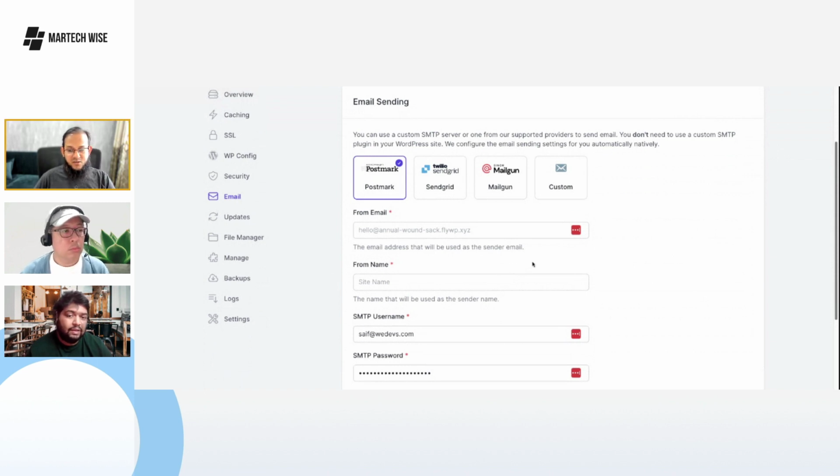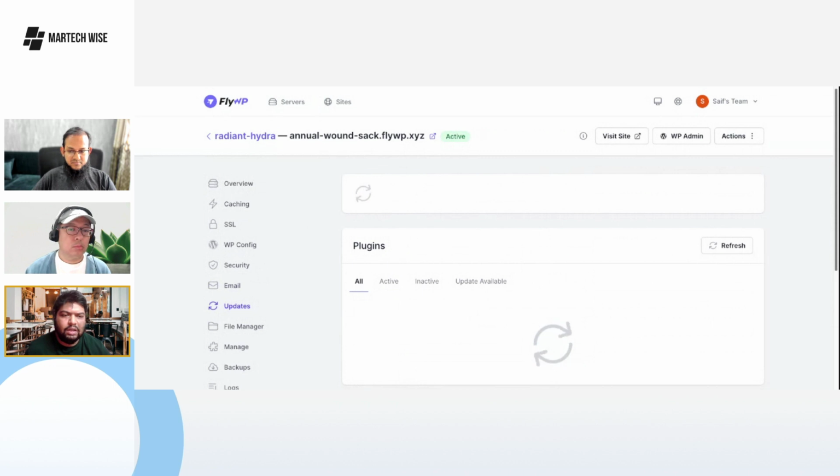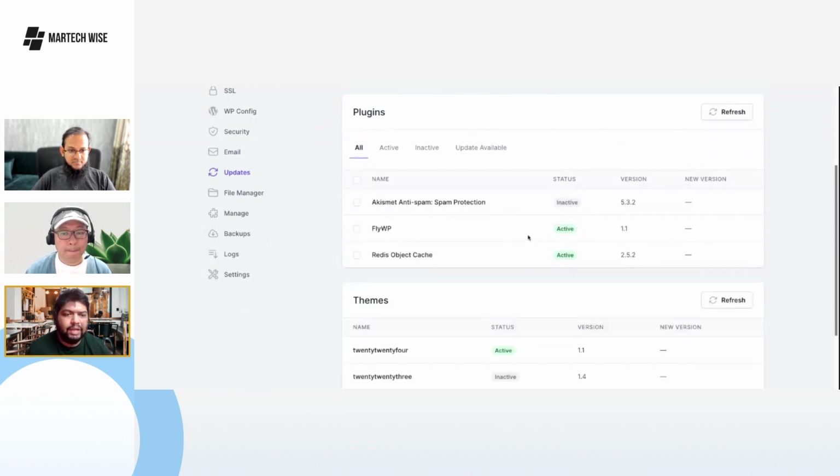So you need one less plugin in your website. Again, more resource friendly and secure, I might add. And from the updates directory, you can basically see what plugins you have installed and whether your WordPress plugins or themes need any update.